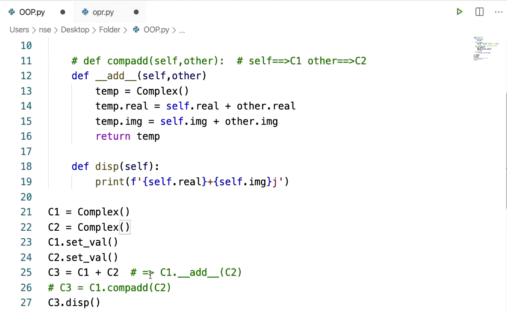Got it, guys? So I'll repeat again. When I say C1 plus C2, it is actually calling the add Dunder method. It is not adding, right? So it calls the add Dunder method like this. C1 will be passed internally to self, and C2 will be passed explicitly to other, and do the work and complete my process. So let me run this code for you so that you can understand this.